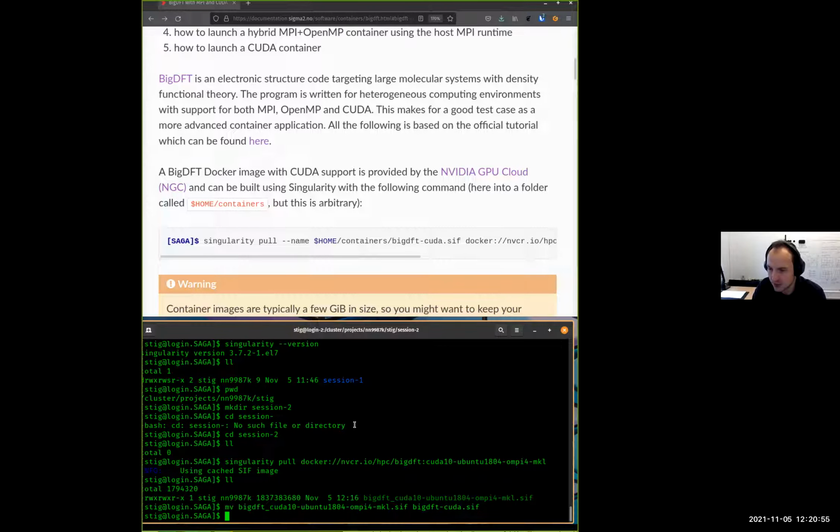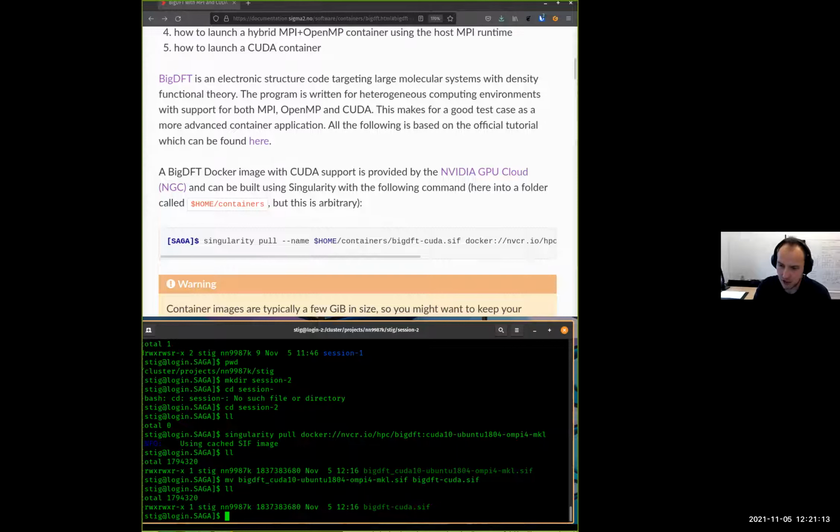So you can copy it around, and you can even SCP it to other machines and it will work there. So you don't have to use the Singularity pull command to get containers into Saga, for instance. If you have one container built locally on your machine, you can SCP it to Saga and run it, and it will work.